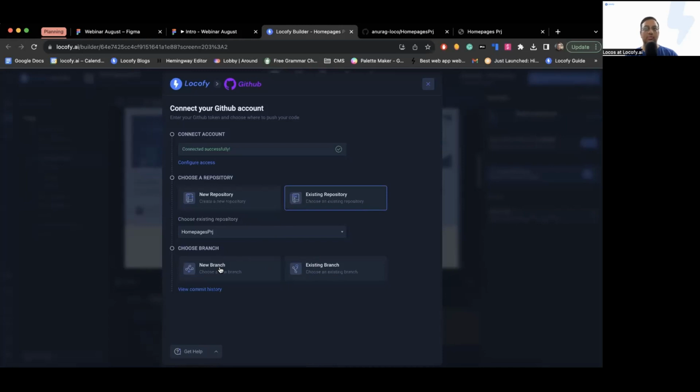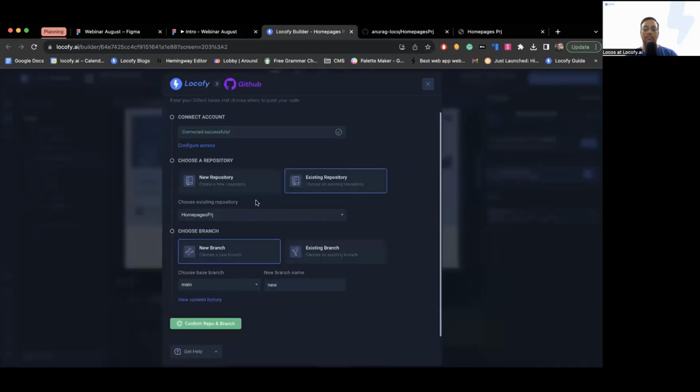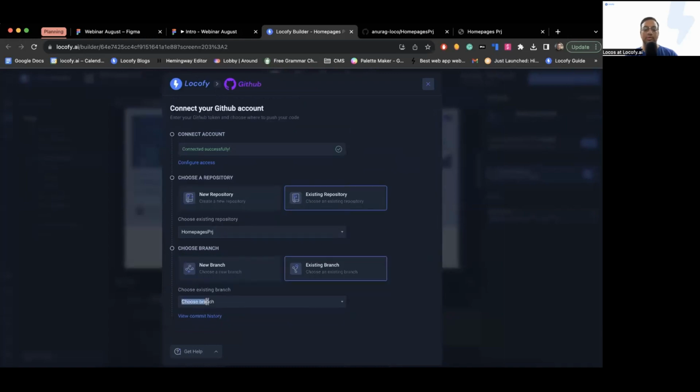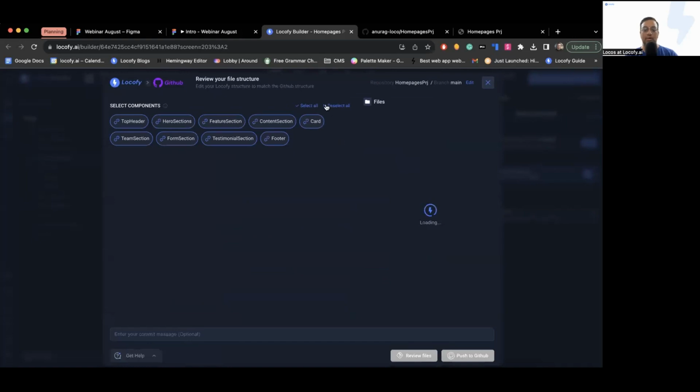Creating a new branch has its own benefits in the sense that if you create a new branch, and if I select main, now just for this demo, I'll just call it new. Okay. Now you can even create a pull request, and you can even handle the conflicts in GitHub later on. But in our case, I'll just push to an existing branch, and I'll choose main. Now I'll unselect all, and let me select content and form.